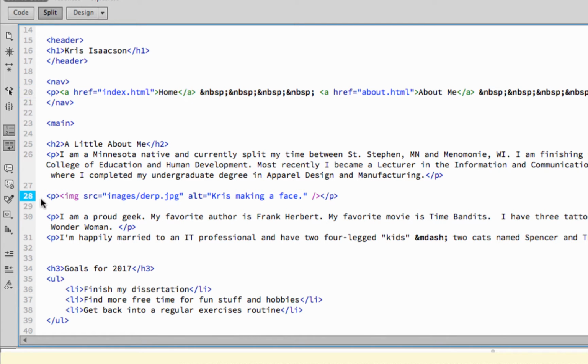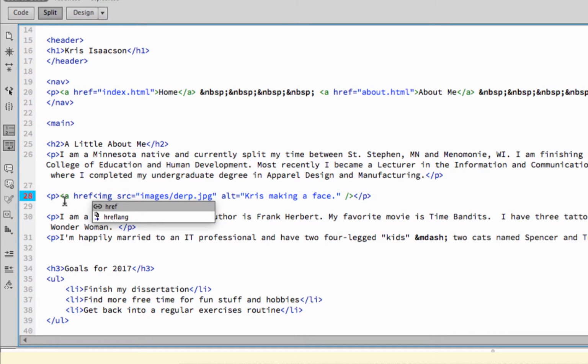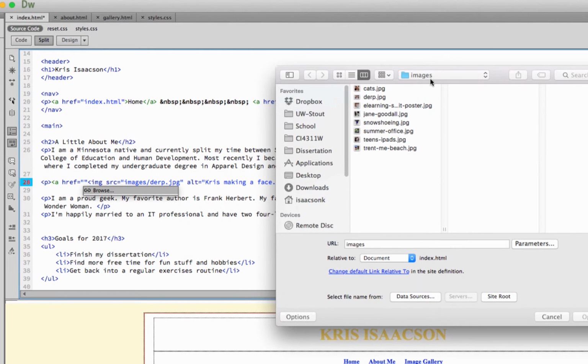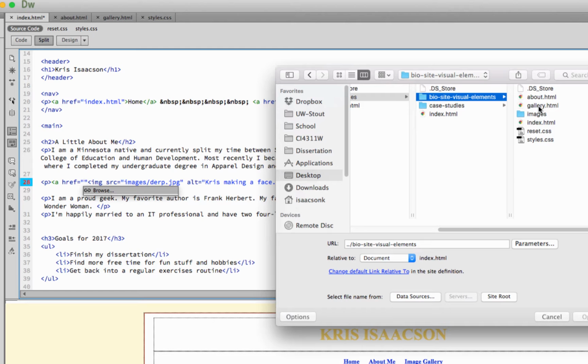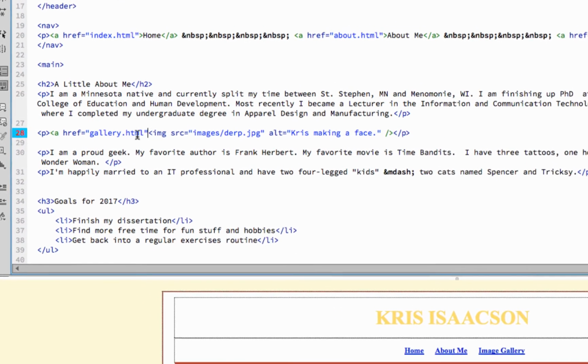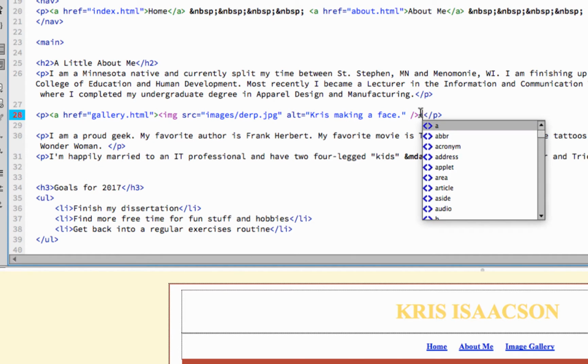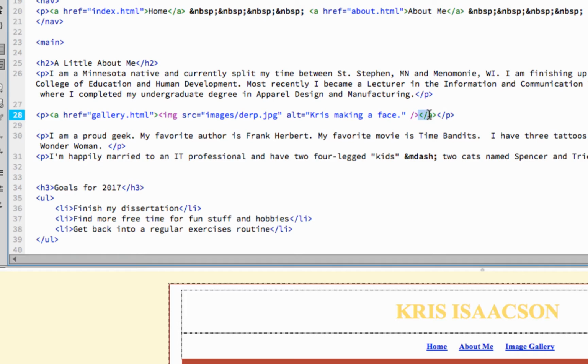So let's go in between this paragraph tag, and I'm going to create an ahref. So it's just a regular link. There's nothing special about this. I'm going to browse. I'm going to go back, and I'm going to find my image gallery page and link to it. And click open. So there it is. Don't forget the little bracket, or it's not going to work. So then there's my image. This is what I want clickable, so it needs to go in between my tags. So I'll go to the other end of it and close the A.